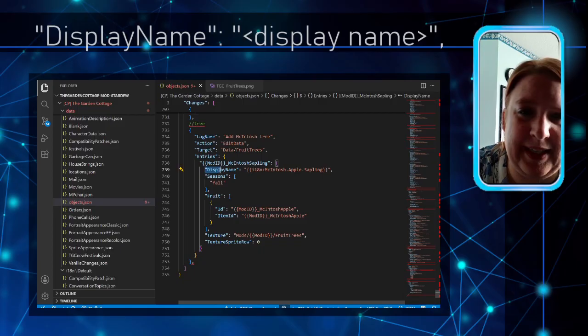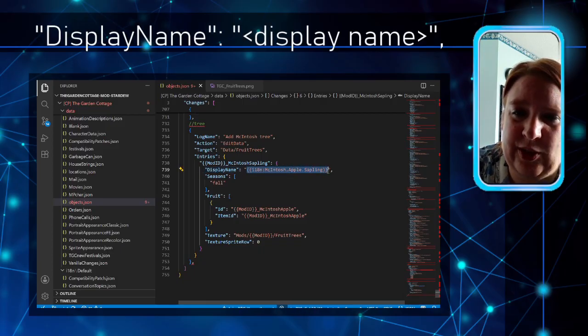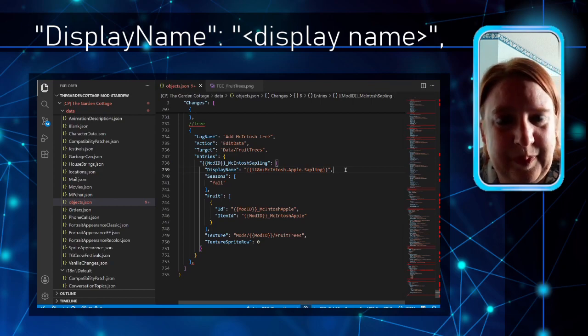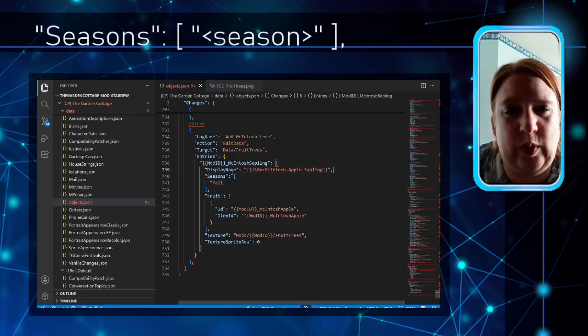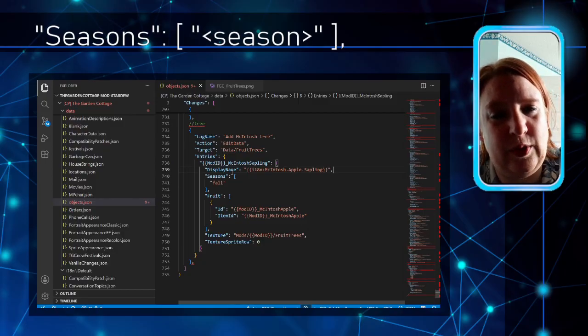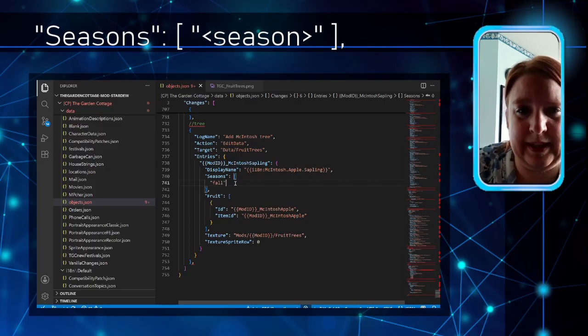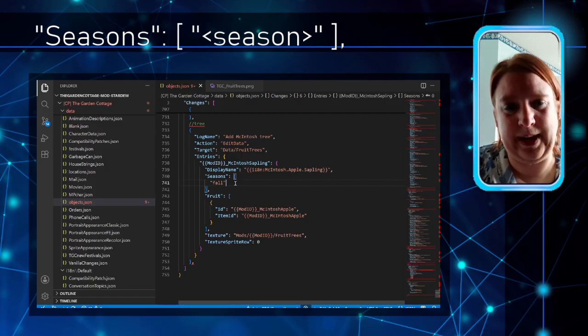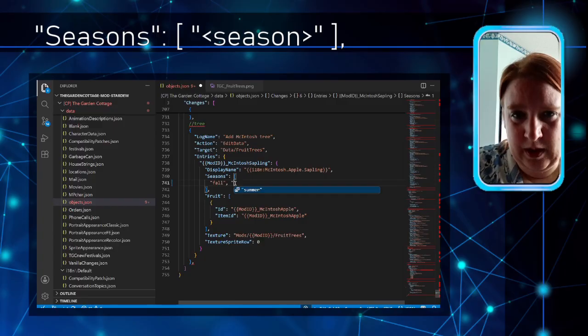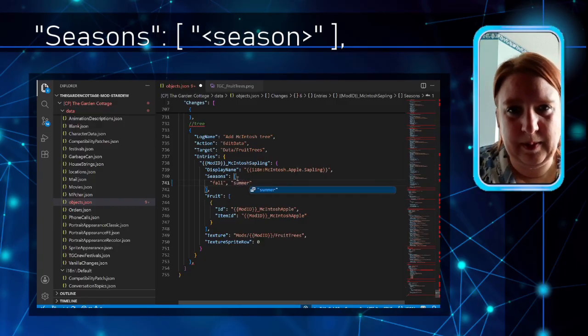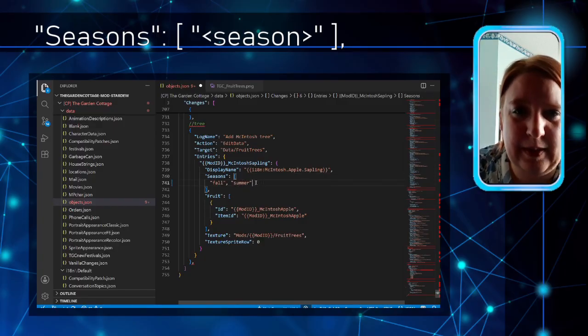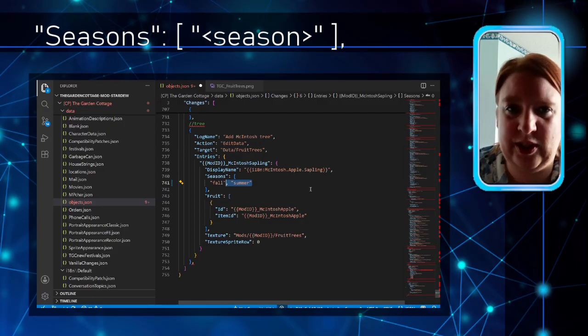You will do a display name for your sapling, and I've got my translation key, and the season in which it will be blooming in. You can do multiple seasons. If I wanted to do multiple seasons, I would have put a comma and then the next season. So say we want to add summer here, it'll be comma, quotes, summer. And then it would be fall and summer. For my tree, I just wanted fall.